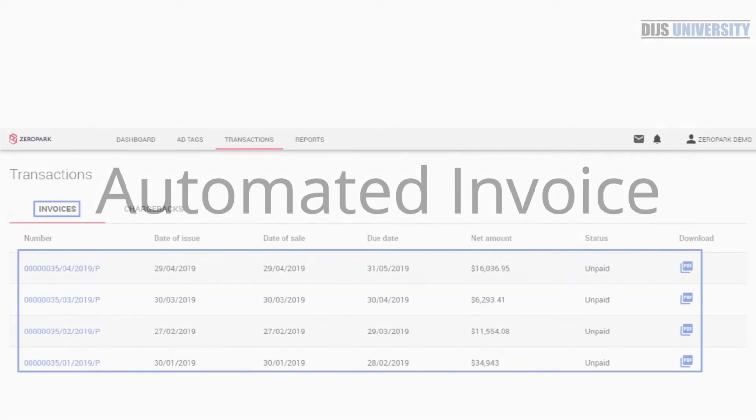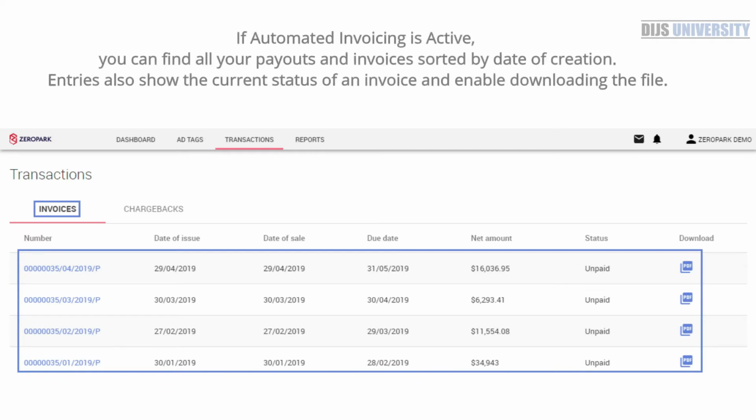Invoice. If automated invoice is active, you can find all your payouts and invoices sorted by date of creation. Entries also show the current status of an invoice and enable downloading the file.